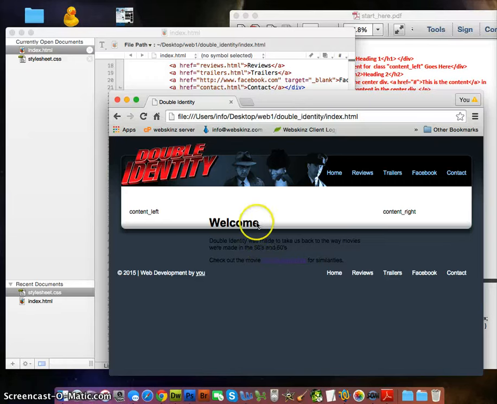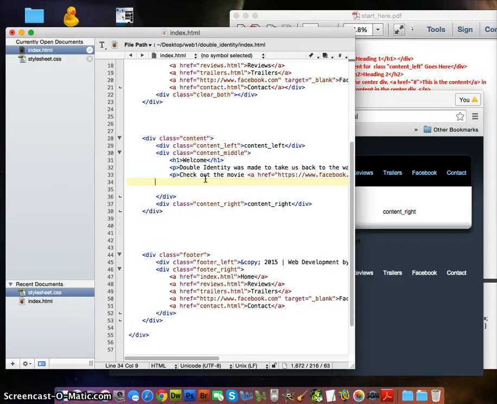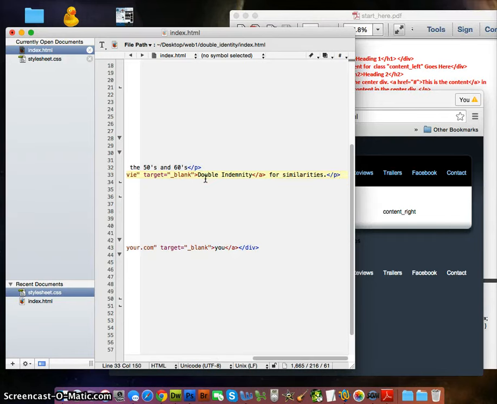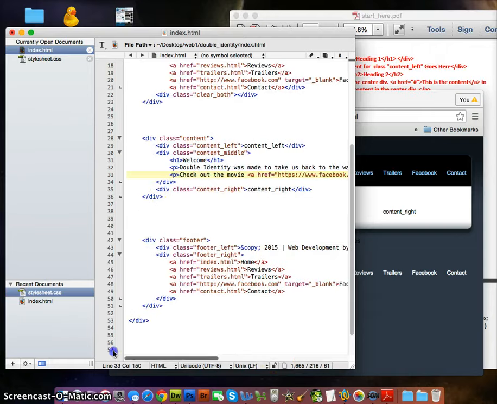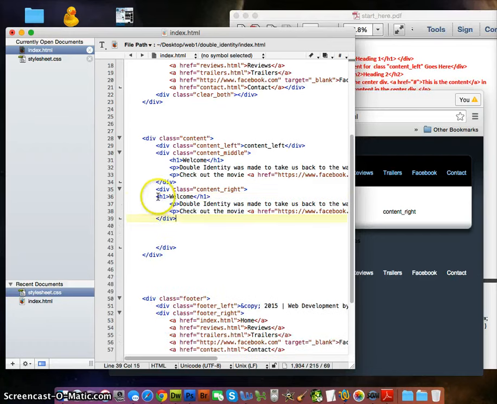Let's see if it worked. Alright, ooh, look, it's going down. We gotta figure out why it's not pushing the other piece down. That's not good. So I'm gonna pull this back up again, the other div. Alright, and then we'll fill in the content right. In the content right, I'm going to put reviews. Press enter a couple times, and we can actually copy this one and then add our own stuff to it.